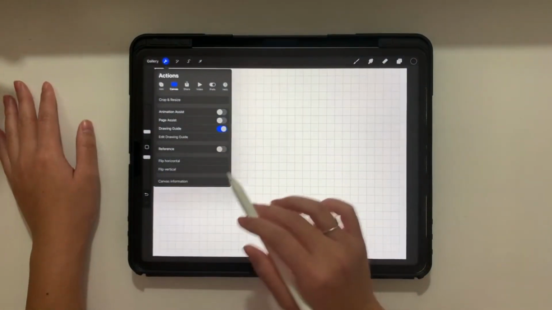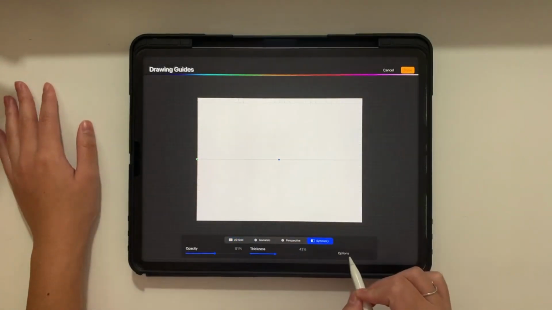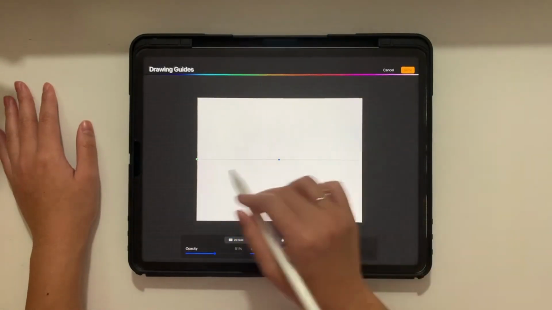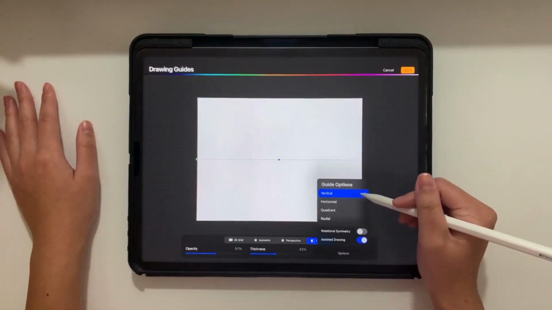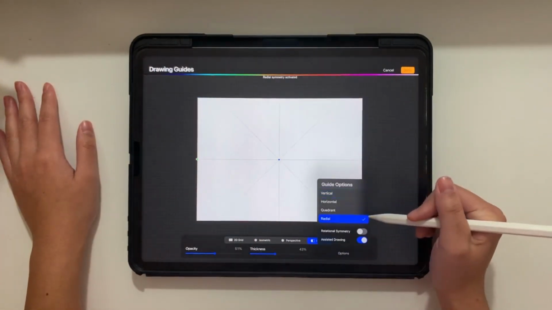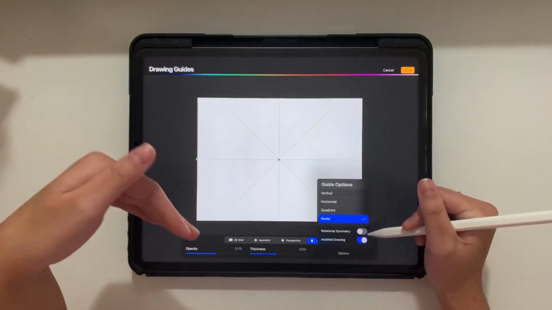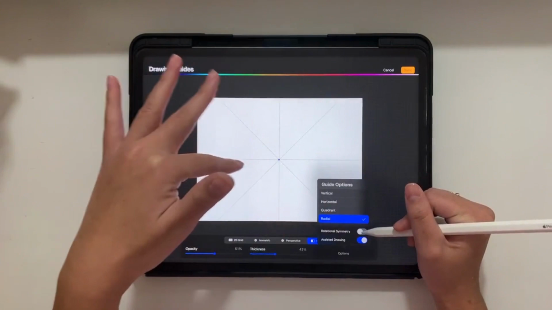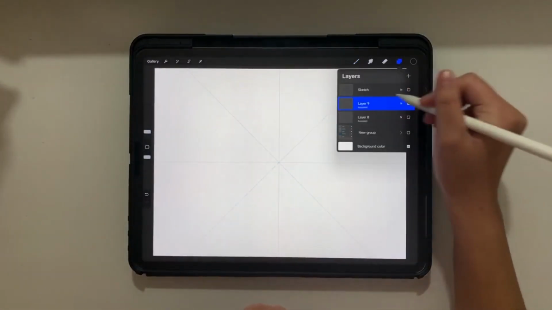Let's turn on our drawing guide, and we're going to turn on Symmetry. Down here we're going to tap Symmetry, and right now it has just a vertical selected. That's what it automatically goes to, and we're going to change that to radial. Just before we do anything, you can keep it like this, but I'm going to change it to rotational symmetry right now, and I'm going to add something.